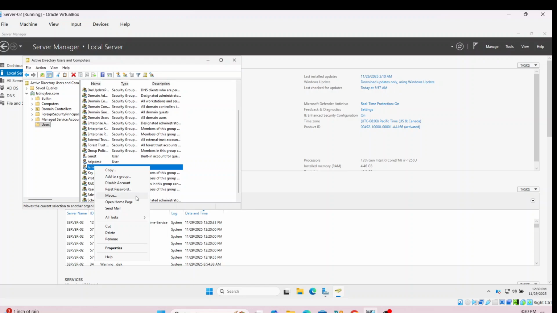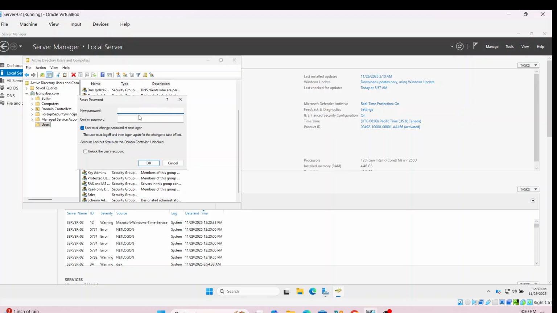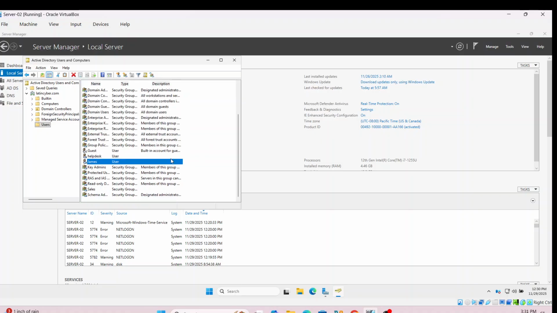And then after you confirm all the personal information, you're gonna go to reset password here, and then you're gonna add the new password. And like it says here, user must change the password at next login, which means you reset a password and then you send him the new password, and you explain to him that after he logs in, he's gonna have to change the password.